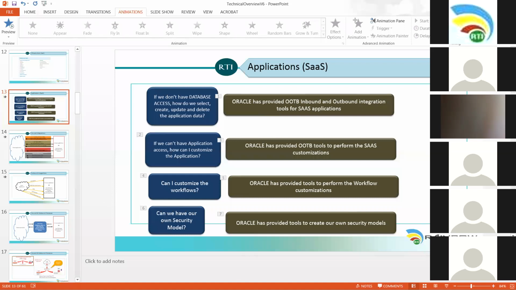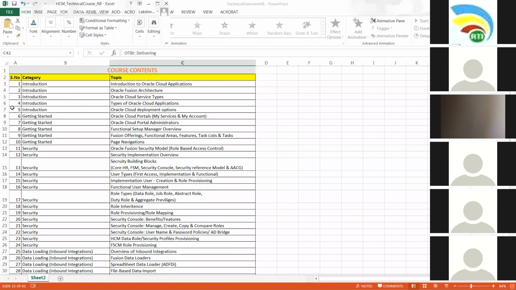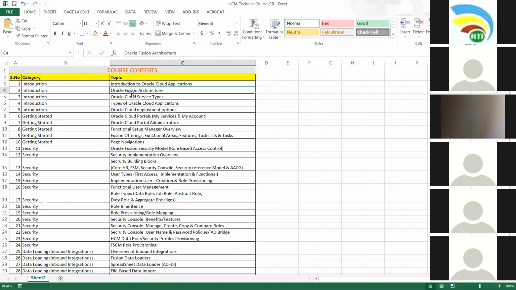And coming back to the course content, let me open it. So basically, again, all my classes will be completely based on how to implement a Fusion SAS application. That is the main intention here. So how to implement a finance application or HR application. If you want to implement an application, what are the necessary things to be taken care of?